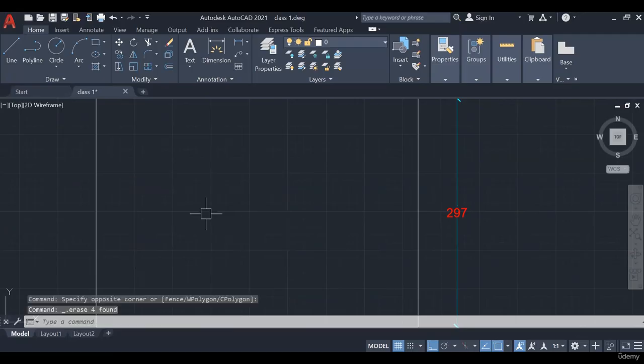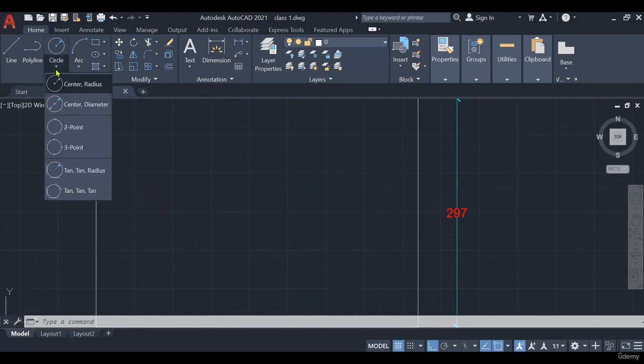So next, we'll go to the next command, that is the circle command. So what is the circle command? To draw a circle, we are using the circle command. In drawing a circle, sometimes the radius will be mentioned, and we can draw it. Sometimes the diameter will be mentioned, and we can draw it.